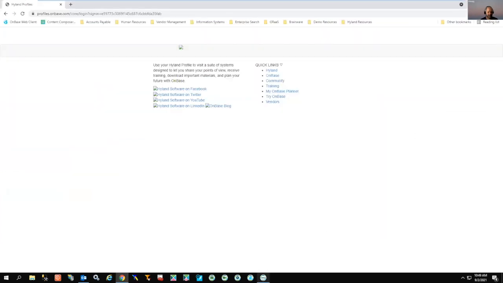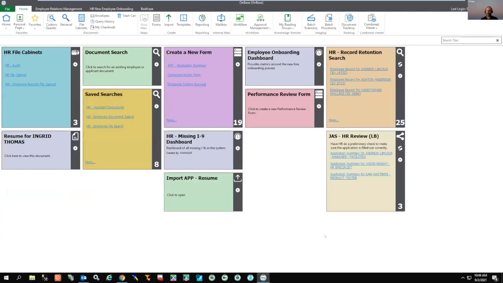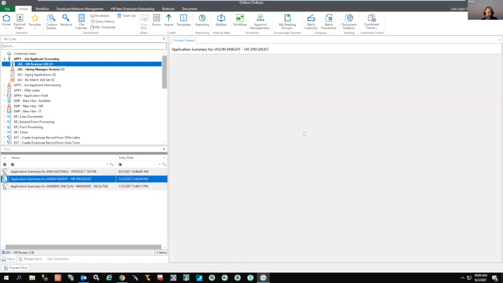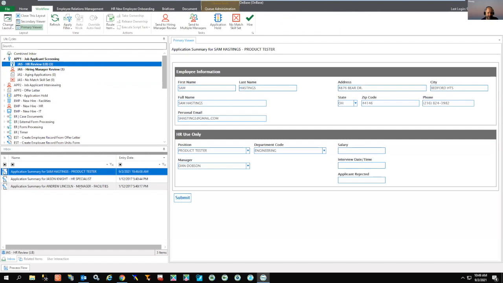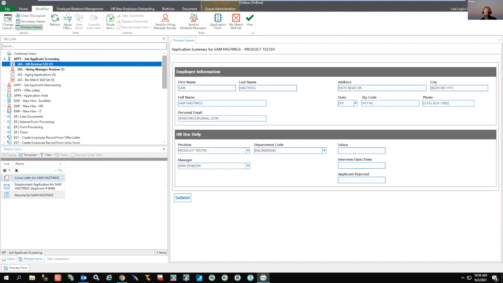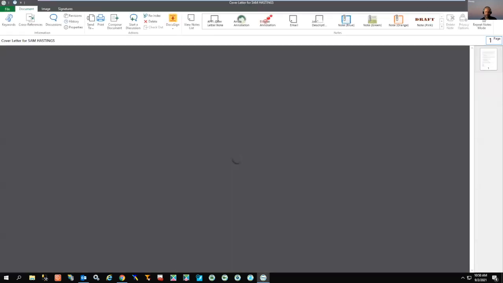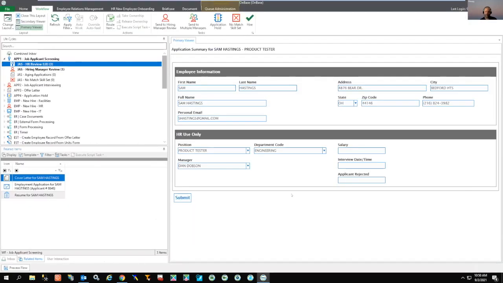So let's quickly look at a workflow process. So right here, I've got a tile for my workflow. I'm going to click on this, and this is my job applicant screening. We can see we have 3 job applicants that have come through, and Sam Hastings is in here. So I can always view that application that he filled in. I can still go to my related items and I can still look at his cover letter. Any other documents that he's included are all available for me here.